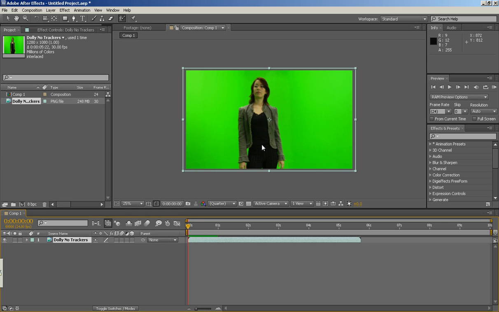It's fairly simple. I don't know who made this, but thank you very much for having it free on the web. Yeah, we can start removing some materials. So there's two different products that I'm going to introduce you to. The first one is this roto brush tool, okay?